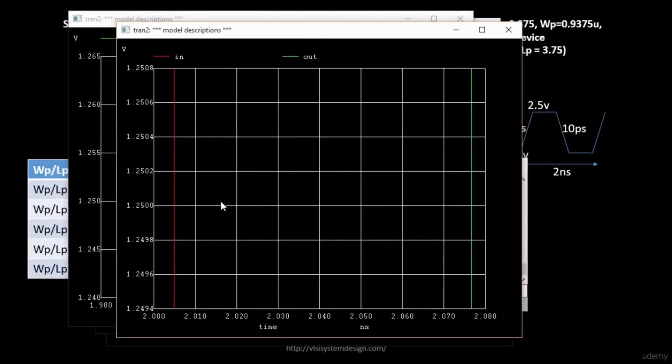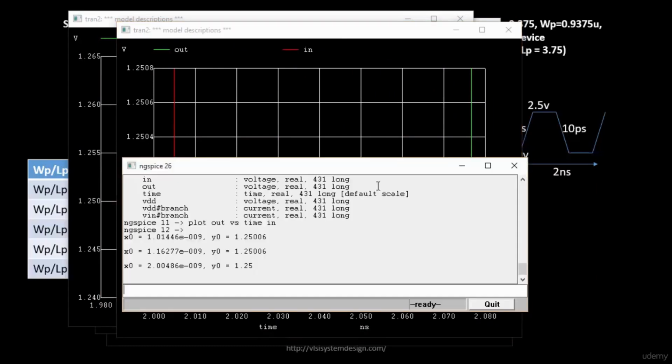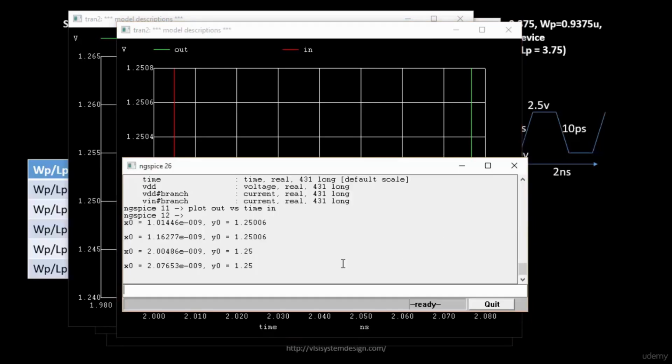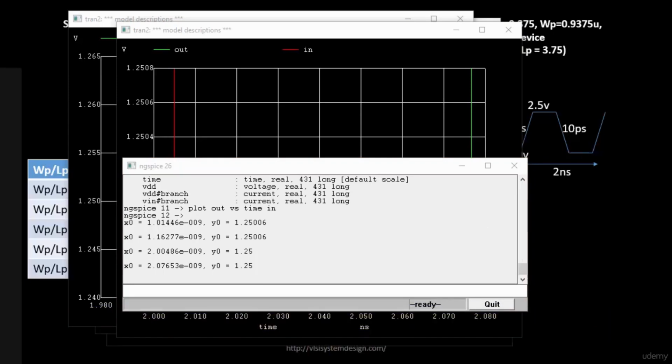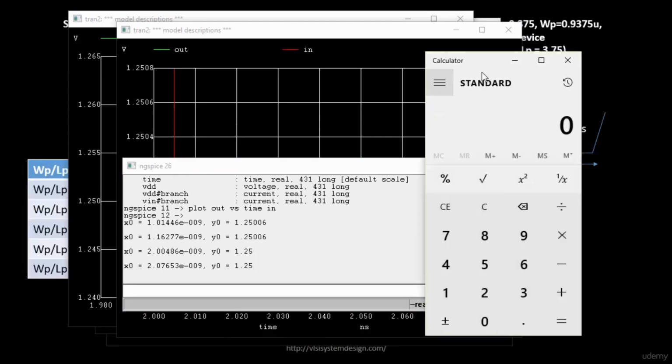We'll follow the same strategy. We'll click on 1.25 over here. Your x-axis shows 2.00486 nanoseconds. Same thing, we'll click over here and we get 2.07653 nanoseconds, and then calculate the difference. So we have our calculator: 2.07653 minus 2.00486 comes to about 71 picoseconds, or 0.07 nanosecond.